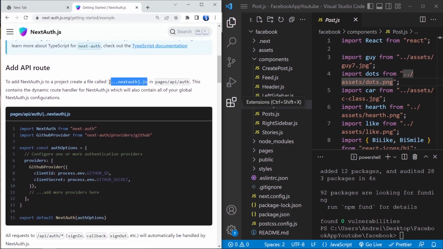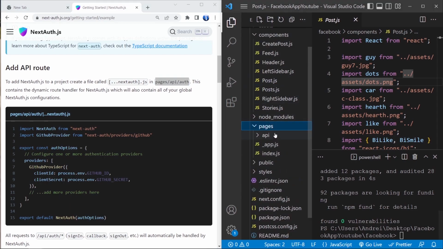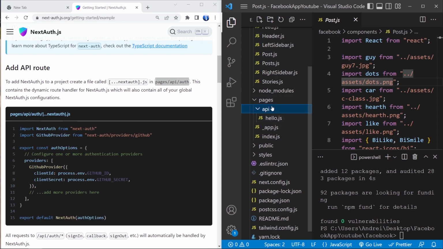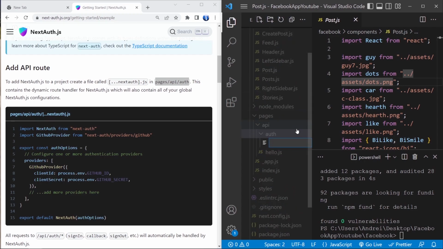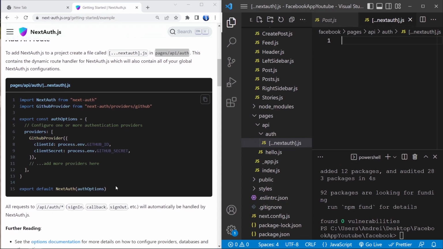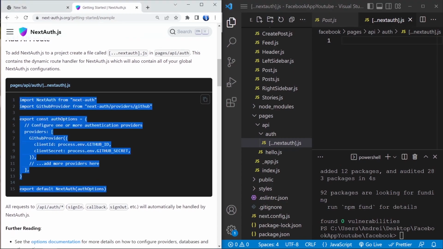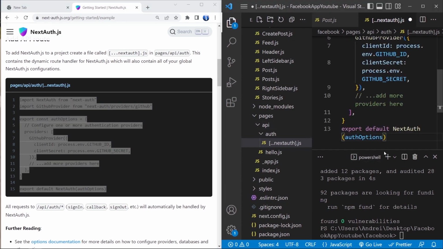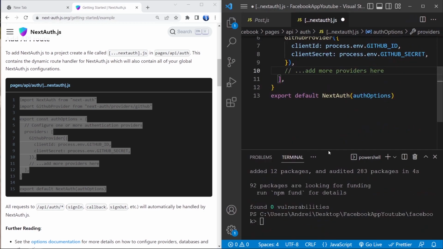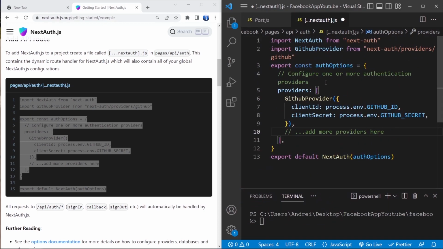As you can see here, we have to create a [...nextauth].js file inside pages/api/auth. So in pages/api, here we are going to create a folder called auth. Inside this auth, I'm going to have a file called [...nextauth].js. Now let's copy this and we're going to paste this inside our [...nextauth].js. So I'm gonna close the sidebar and save.